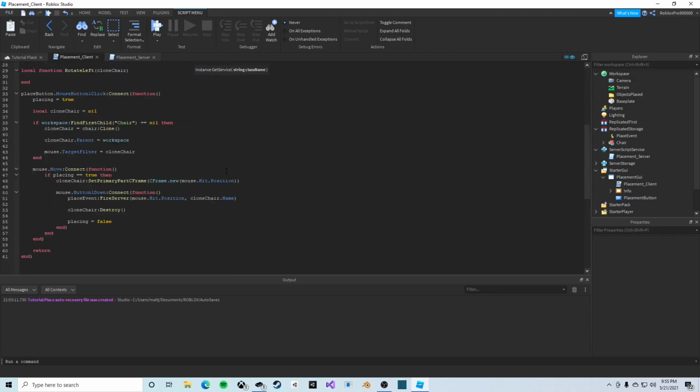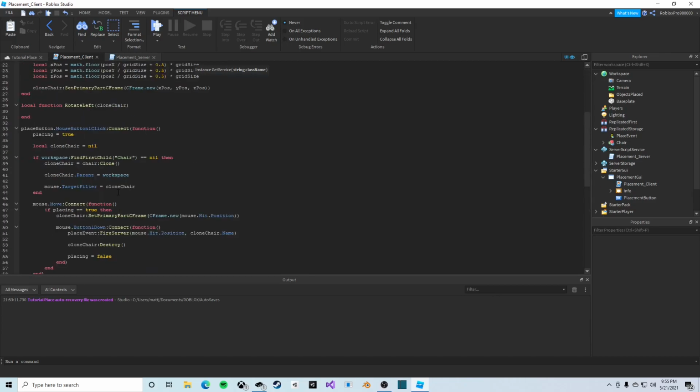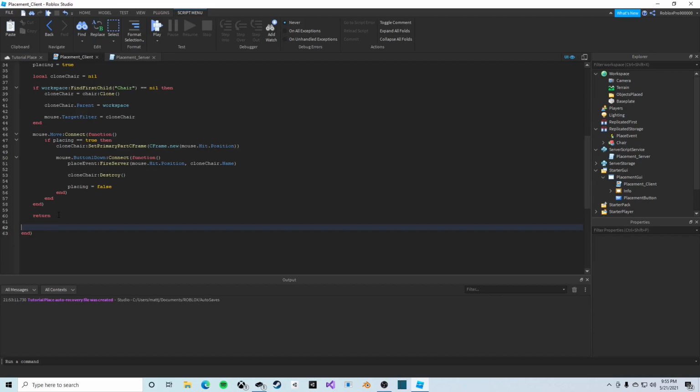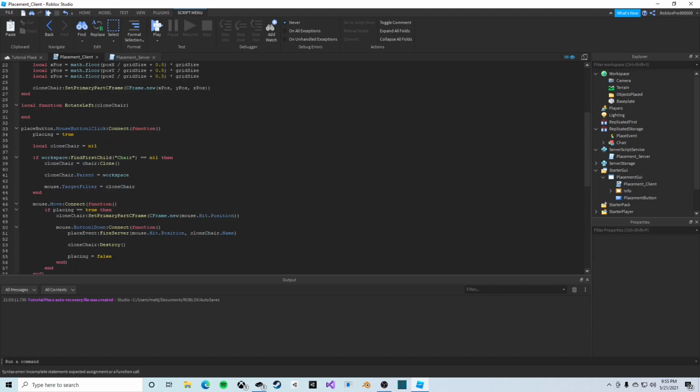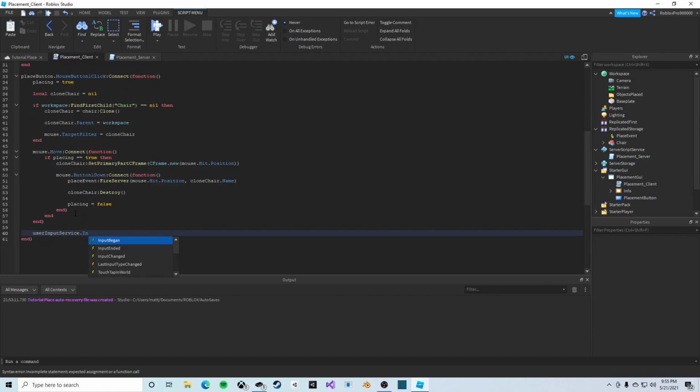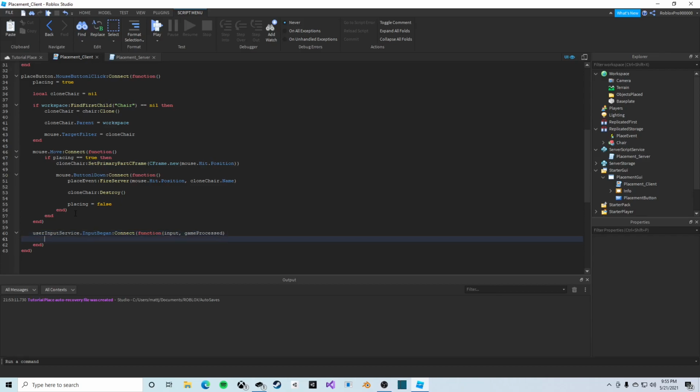So inside of this function, before our return, we'll remove the return for now, and then we'll do user input service dot input began colon connect function, and then we'll have input and game processed as our parameters. And we'll do if input dot key code equals enum dot key code dot x, then, and this will get triggered when we press the X key, we will destroy the clone chair, clone chair colon destroy.